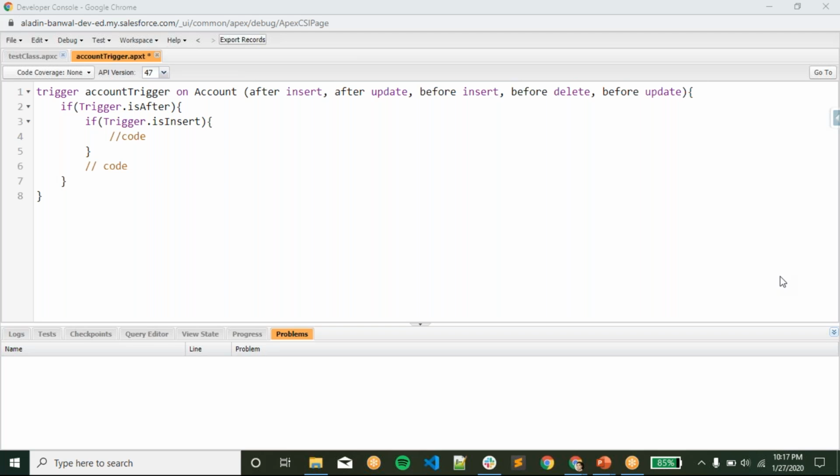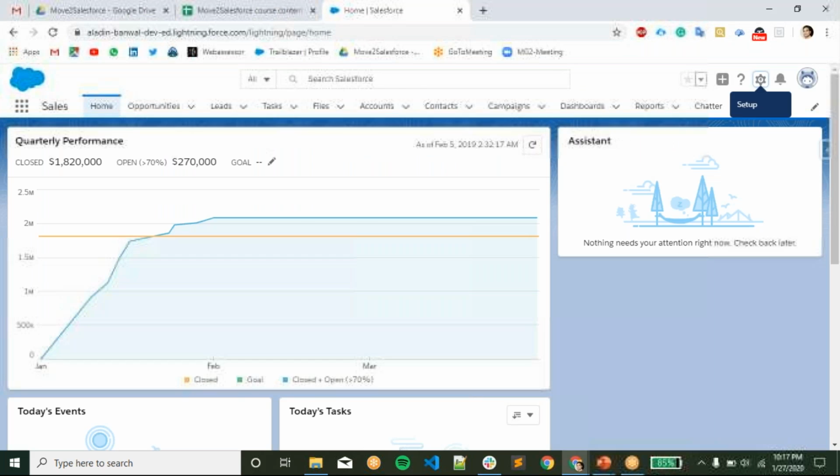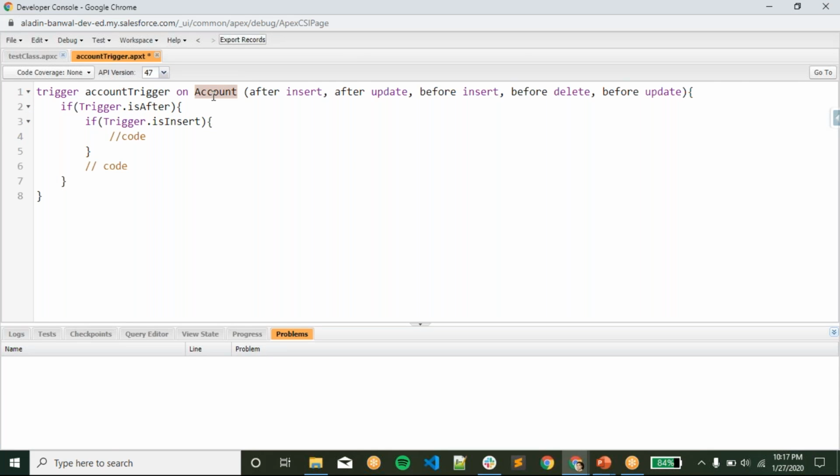Item level trigger means you have created an account, which is an object, like a table. It has a number of fields or columns, attributes. Can a trigger be possible on an item level also? Item level means it will be fired only on your record.